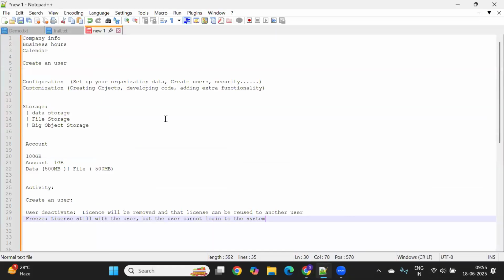This was about how to set up the company information, business hours, or whatever the company settings are. And then we have seen what storage usage is, and how the database is maintained in Salesforce. Whenever you create an object, it will consist of some data. How is this data maintained in the backend? We discussed that data storage is divided into 3 parts: data storage, file storage, and big object storage. And then we saw how to create a user, and after creating a user, what the difference is between user deactivation and user freeze. That's what we have discussed so far.